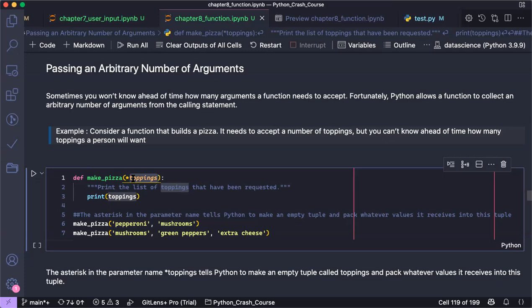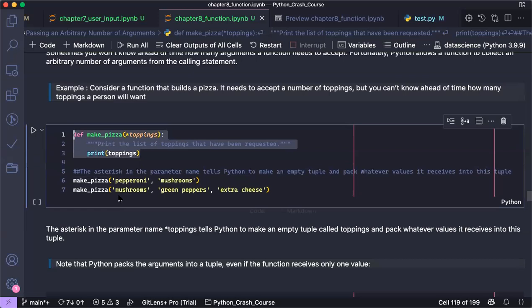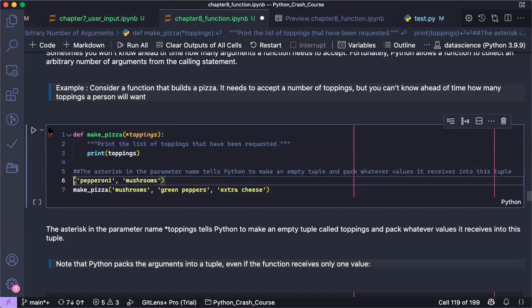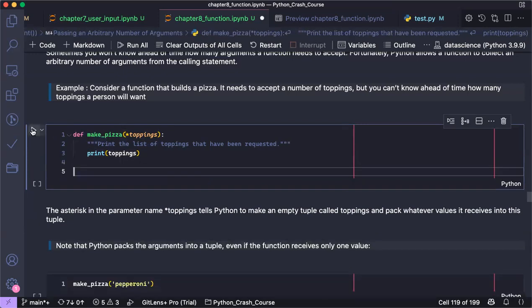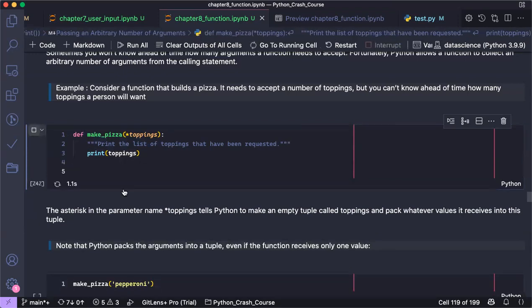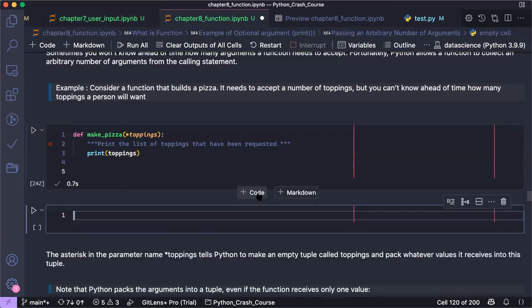Unlike the previous one we saw, where when you define a function you have 2 parameters, 3 parameters, here I define a function called make pizza. When I define the function called make pizza, it means that I don't know in advance how many items there will be. So this means that I can use this one. When I run this one here, now I have this.